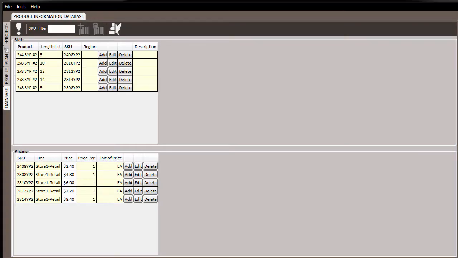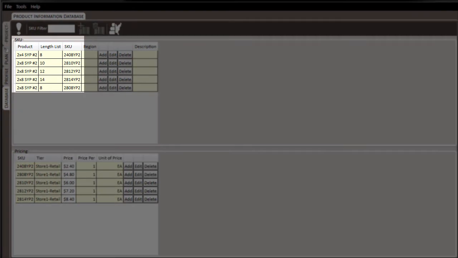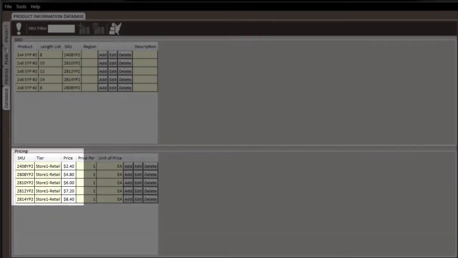After you have entered all of the regions and tiers that may be required for your business, it's time to move on to populating the database with your SKU information. This comes in two parts. First is to map the appropriate product from the pre-built ML software to your SKU. Second is to enter the pricing information for your SKU.